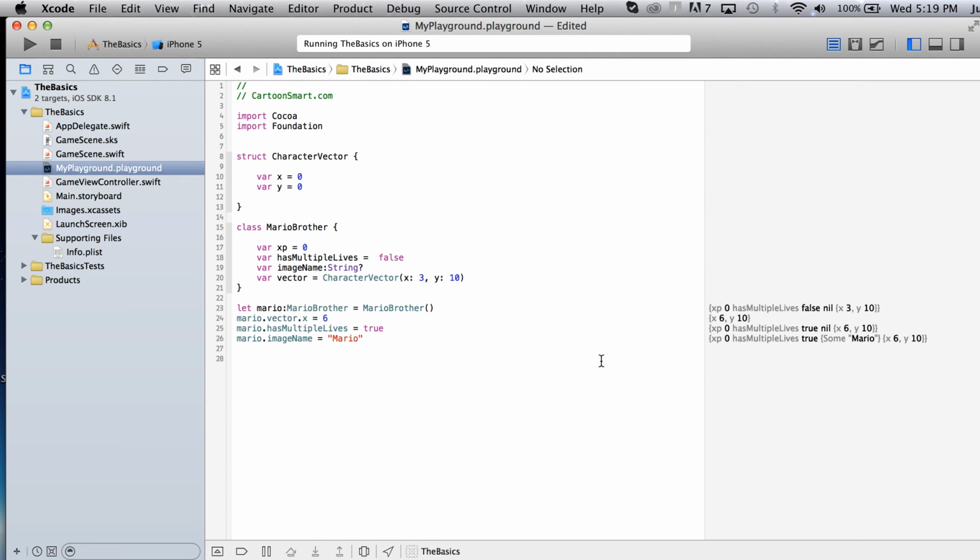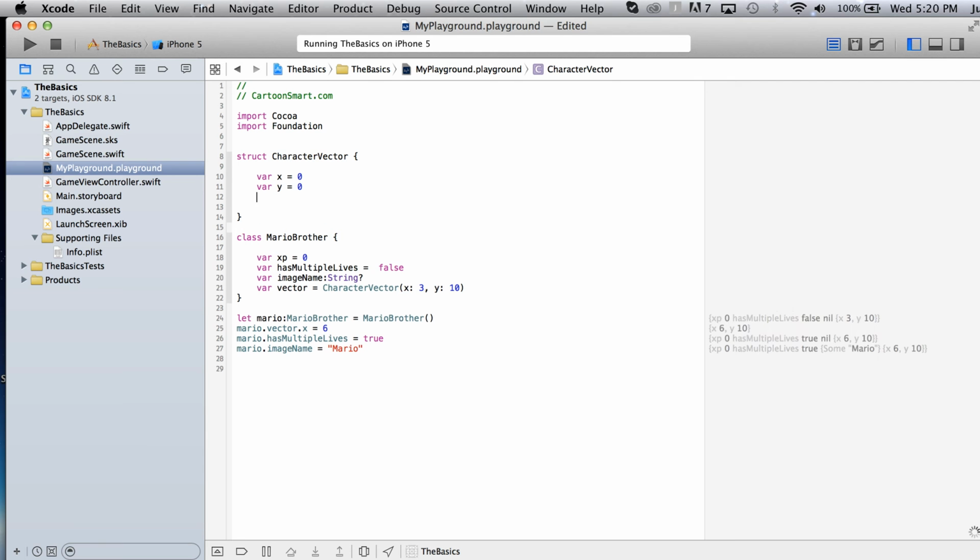So what happens, as we're programming, is we think, oh, I've got to backtrack a little bit here. You know what? Not only do I need an X and a Y, I also need a Z. So you go in here and say var Z equals 0. Now our character vector has a Z property. But when we created our character vector over here, we only supplied two properties. Well, that's why we're getting that error right there. And to fix that, we can now include the Z, hit escape.